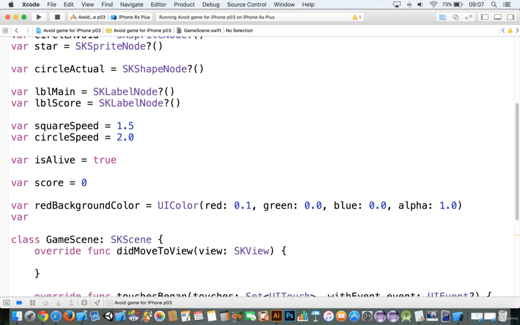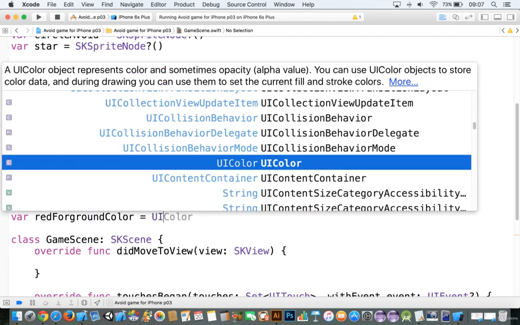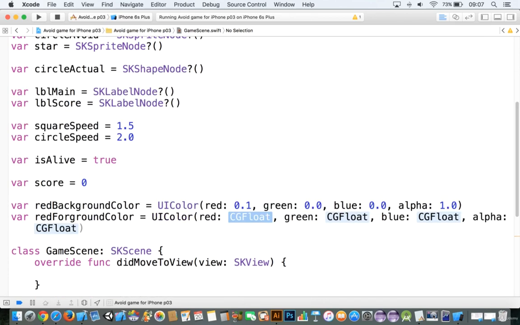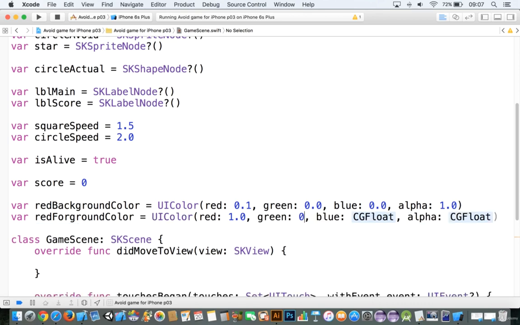Let's add in another variable here. We'll call this redForegroundColor. Make it equal to UIColor. Add in the brackets, and we'll say that this is something like 1.0, and maybe make this 0.5, 0.5, and then 1.0.